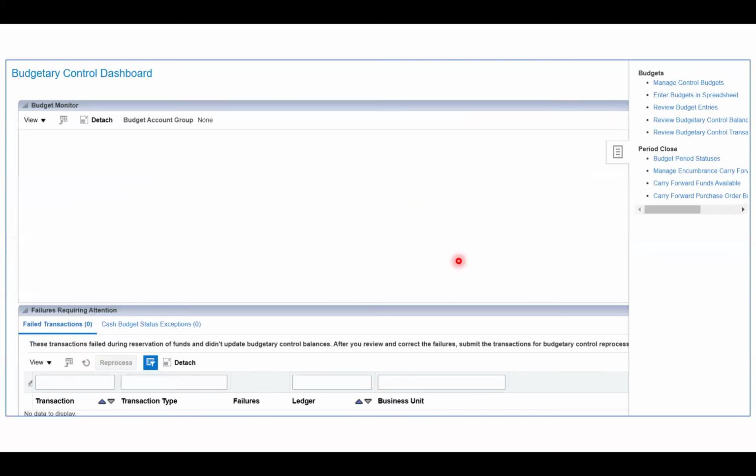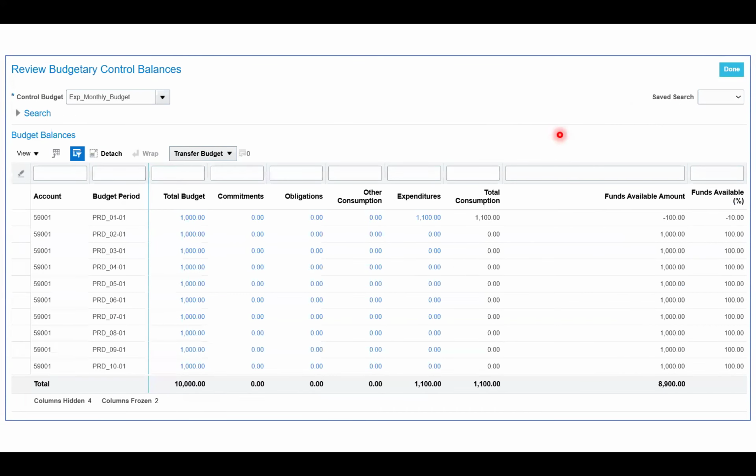Okay. So we go to the budgetary control dashboard. In the task panel, we have many things. I have already created the budget through Excel upload. So what I'm going to do is review the budget control balance. For the particular control budget, I just queried the budget available for the different periods. The natural account we have taken is 59001. This is the account on which we have created the budget.